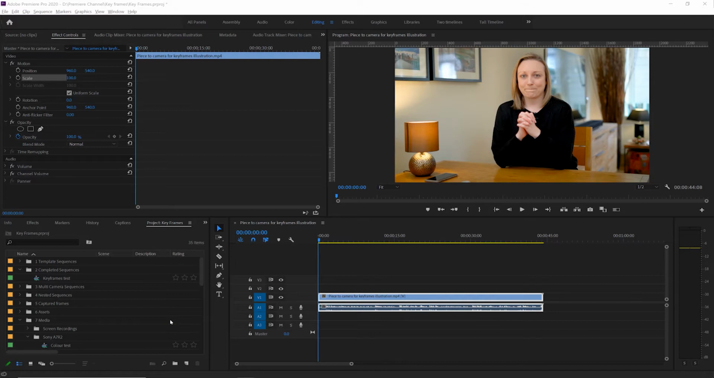So let's look first of all at how to use some of these advanced keyframe features if you want to zoom in, zoom back out on a subject who's speaking to camera so that you create a little bit of variety in the clip and relieve the monotony of it.